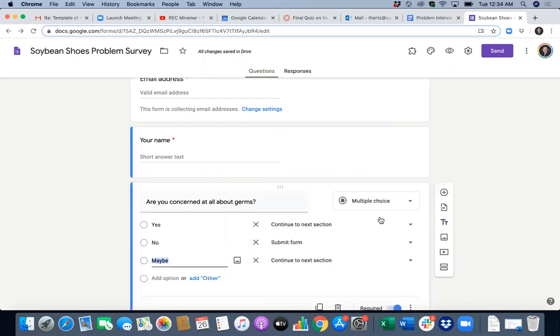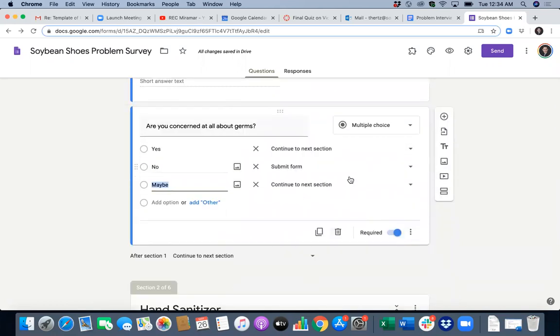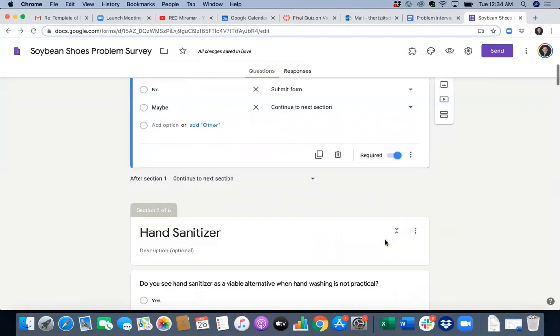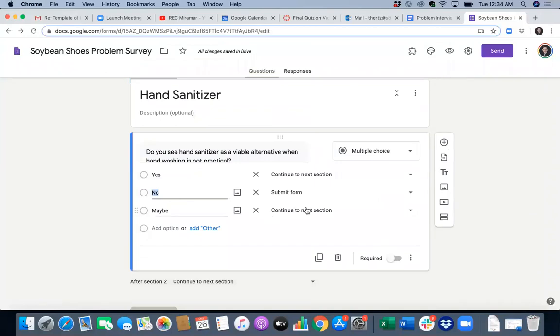And you can see how I did this here. If you click on the actual questions, excuse me, at the end of this section, this is where the skip logic is. So are you at all concerned about germs? If they answer yes, well, then they can go on to the next section. If they answer no, we just submit the form and it thanks them for their time, and that's that. Or maybe, again, they can go on to the next section because then we'll find out what's going on there. I did another skip logic here, right? Same thing, yes, no, and maybe.